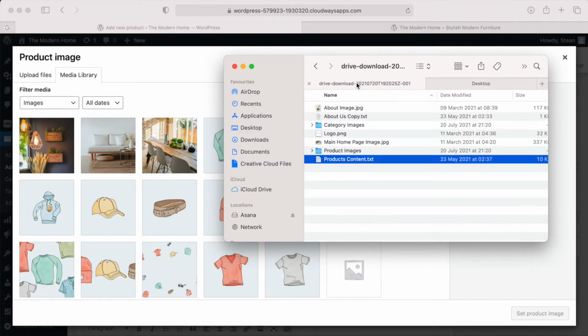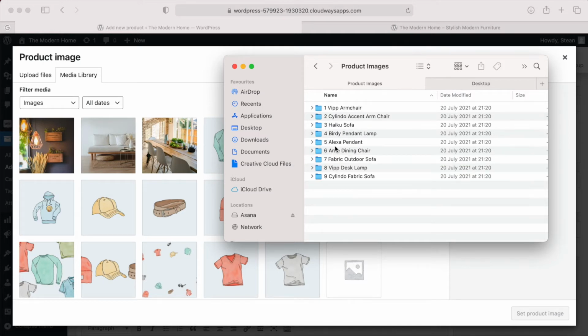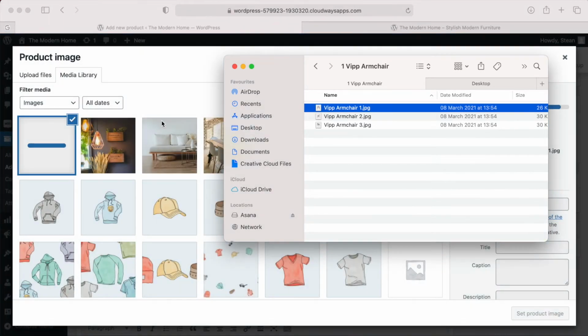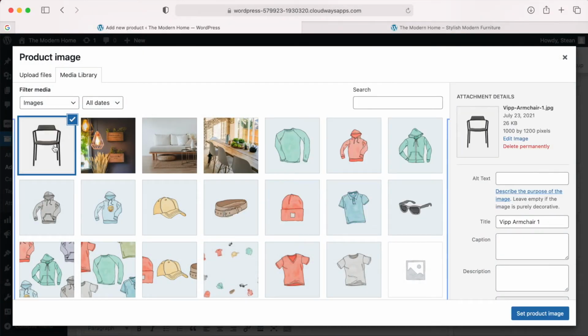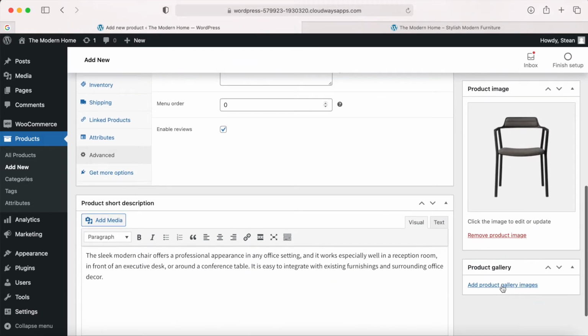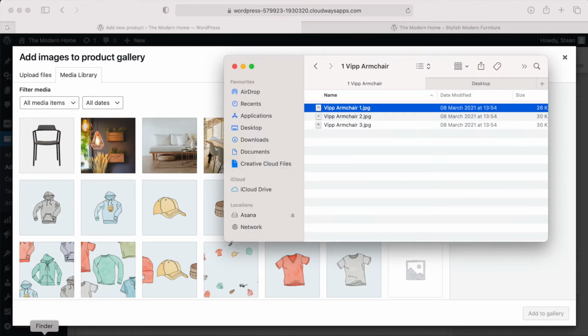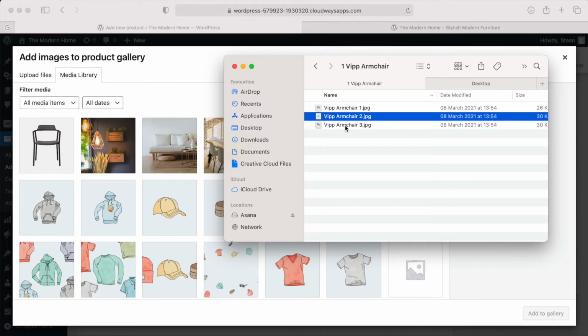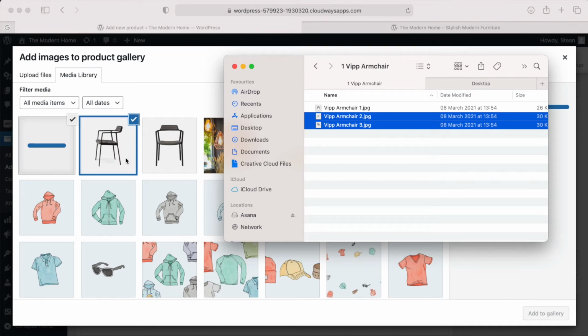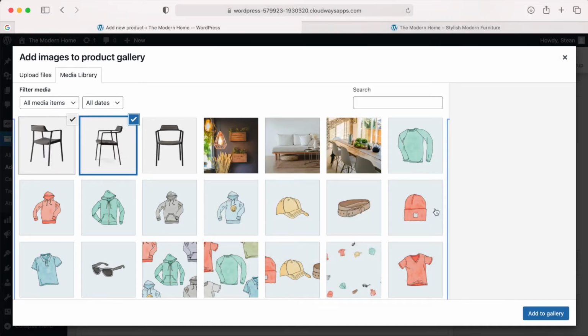So let's go back to product images, this product we're adding, the VIP armchair. So just drag that into the product image media section. This chair is added, so set product image. And then product gallery is to add all the rest of the same product images. So we already added this one image as the main featured image. So I'll add the two remaining images for this product. They're both selected, so let's add them to the gallery.